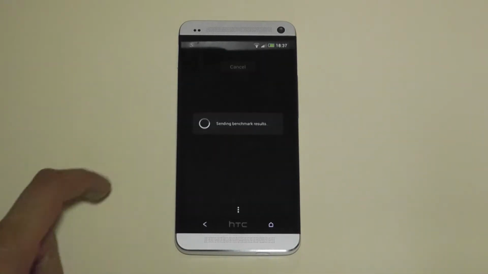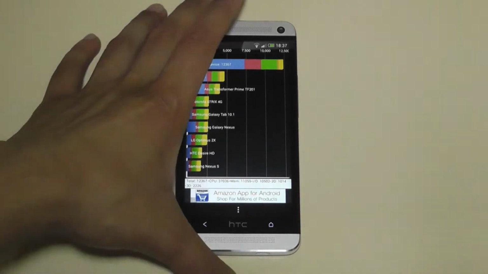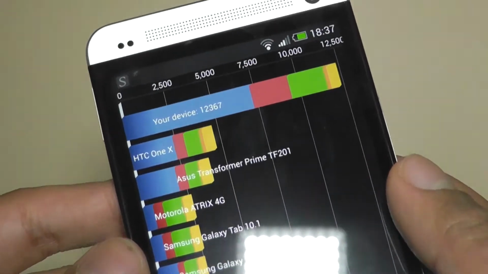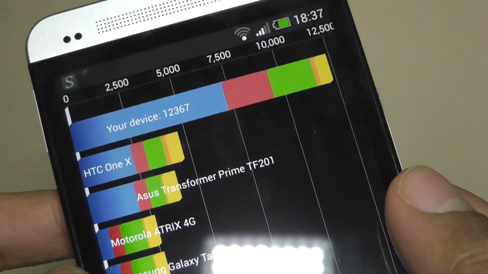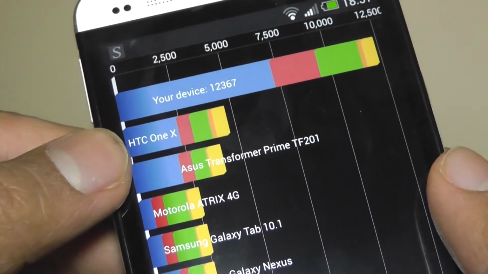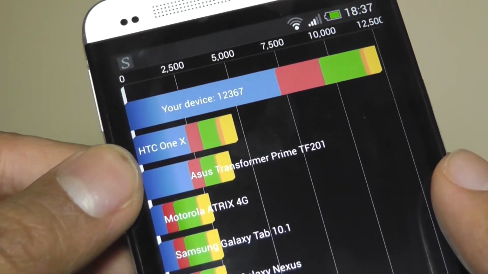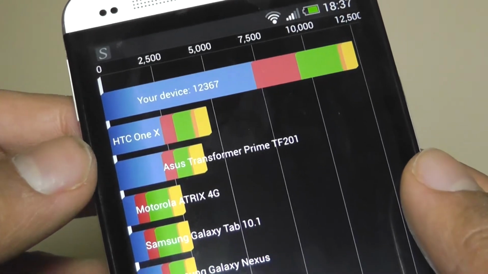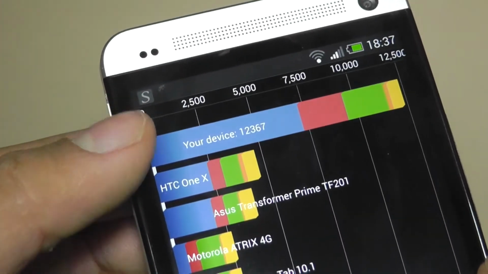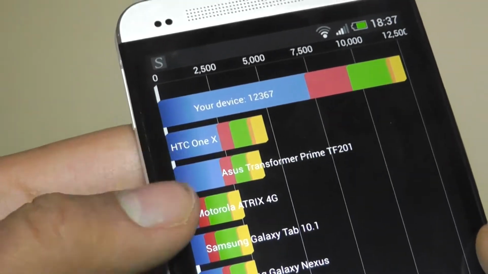Let's press yes, and here are the results. I'm actually going to bring this up closer to the camera. Over here we've got the result, which is 12,367, and that far exceeds the HTC One X, although they should do stuff like the Galaxy S4 to compare as well. But seriously, this is incredibly fast, it just blazes past all of these.